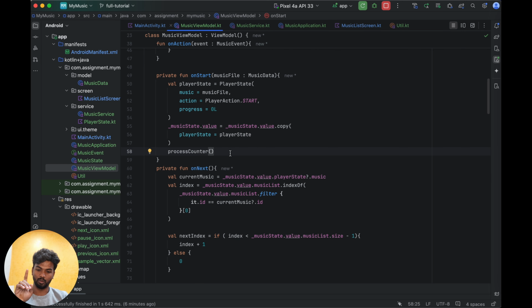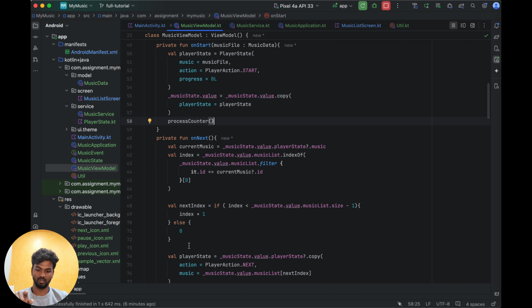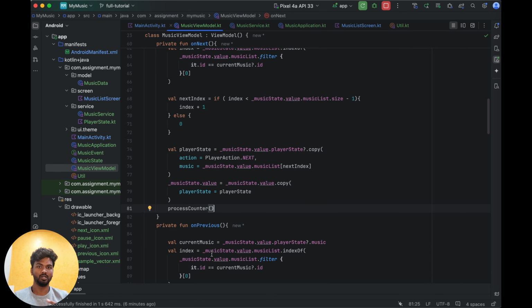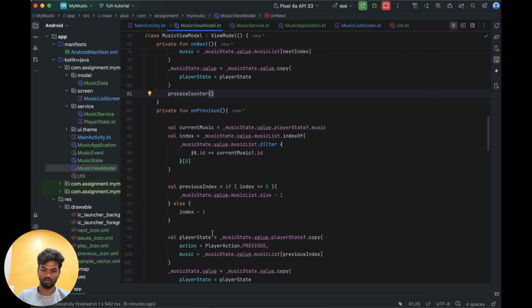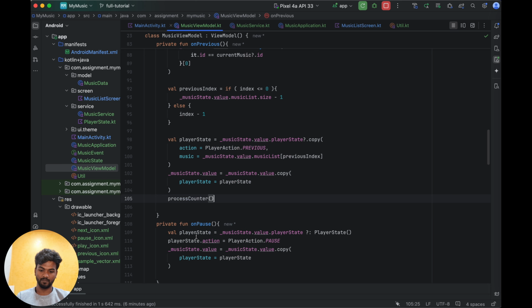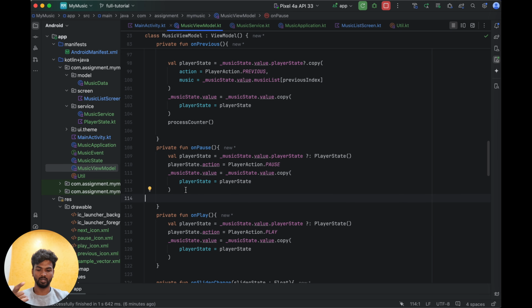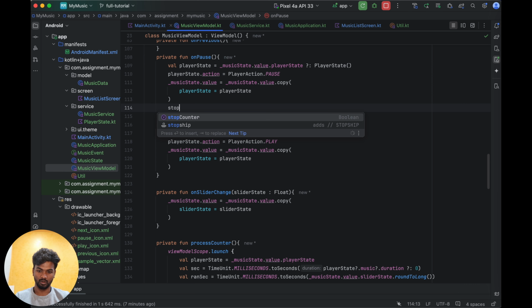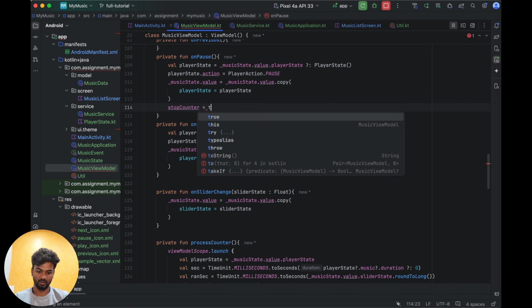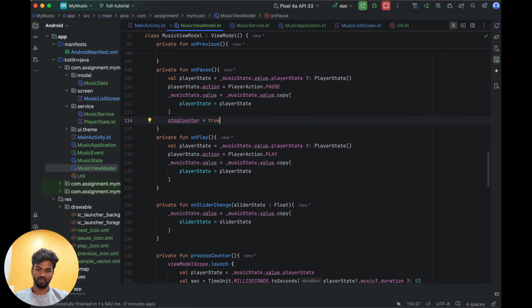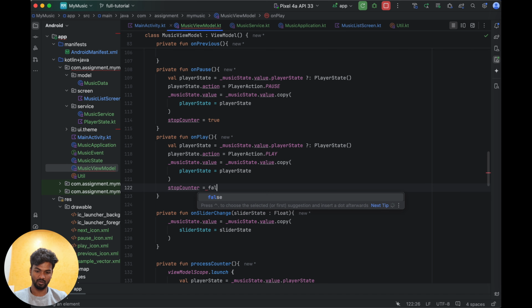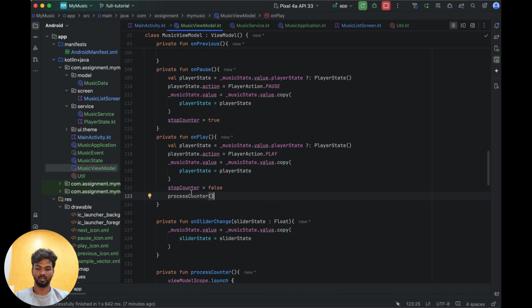Whenever we are giving the next, we need to recalculate based on the new value. For previous also, same thing. For pause, we don't want to recalculate. Actually, we can stop it. When we are clicking pause, stop counter is equal to true. Here stop counter is equal to false, and we need to call the process counter.